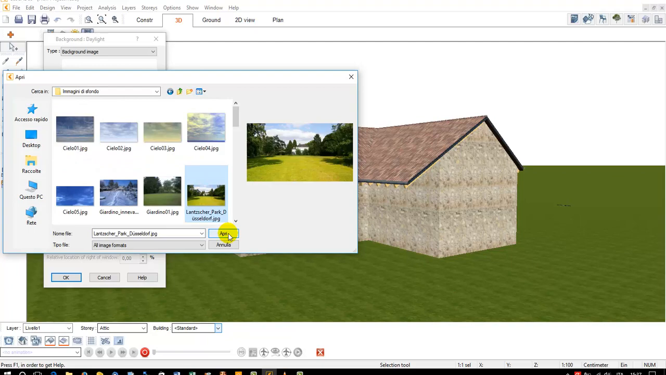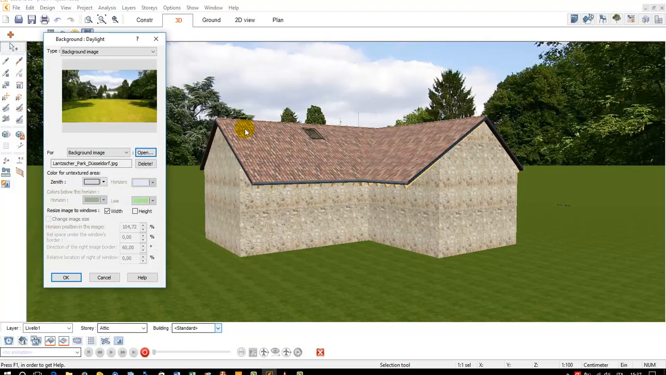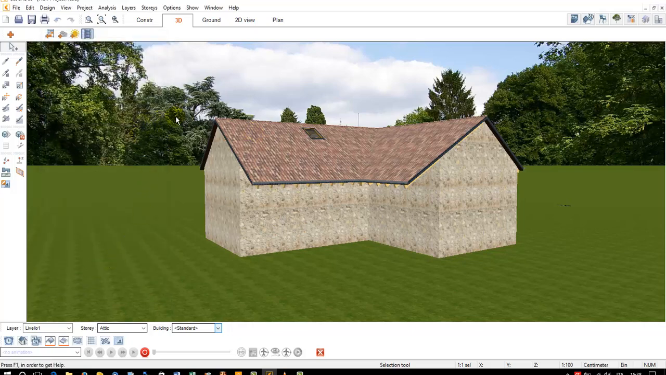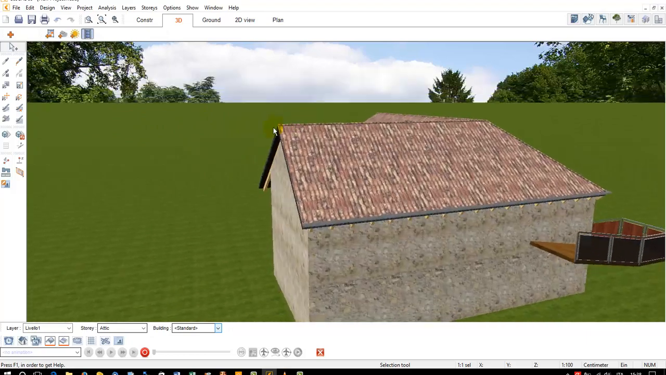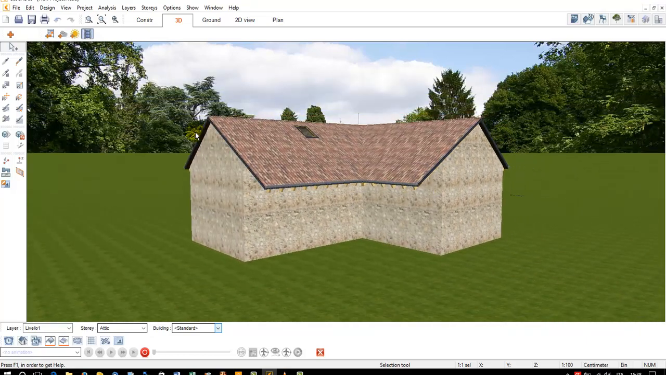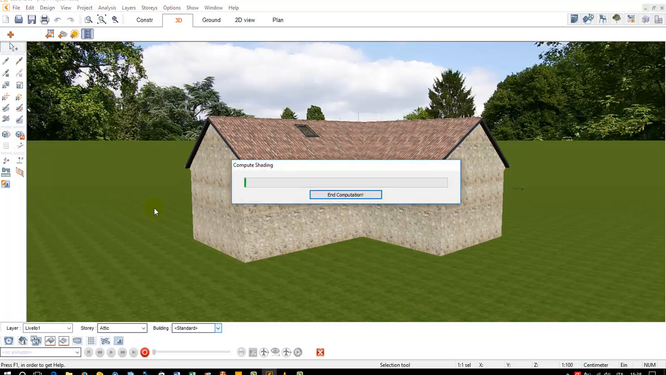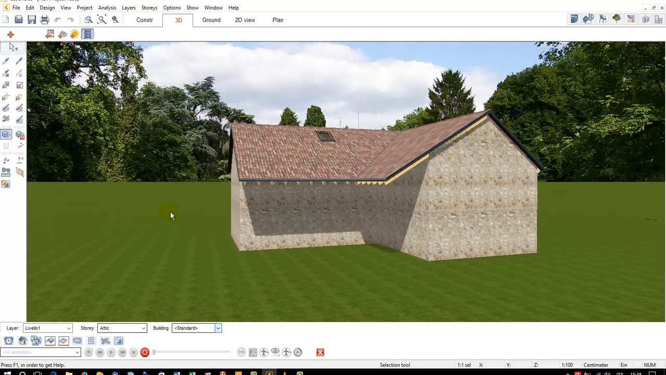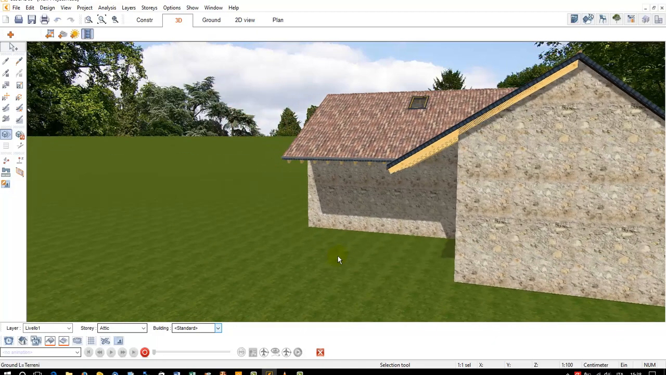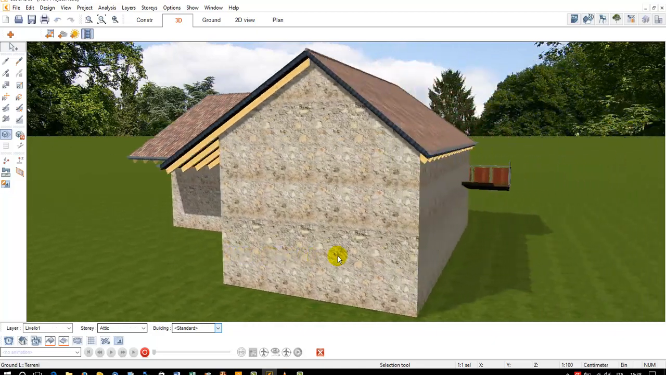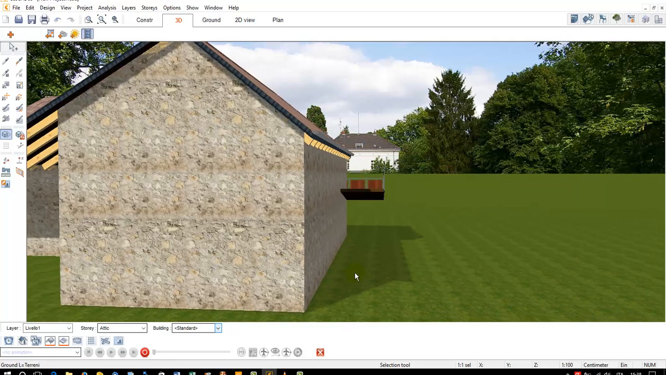For example, this one. These pictures are inside the program, they are standard, but the planner normally puts his own picture of the building site. Anyway, we say okay, and the picture is on the background, so we can rotate and the picture stays on the background. We can also click this button, display shadows, and CasCADos has calculated the shadow in our plan.